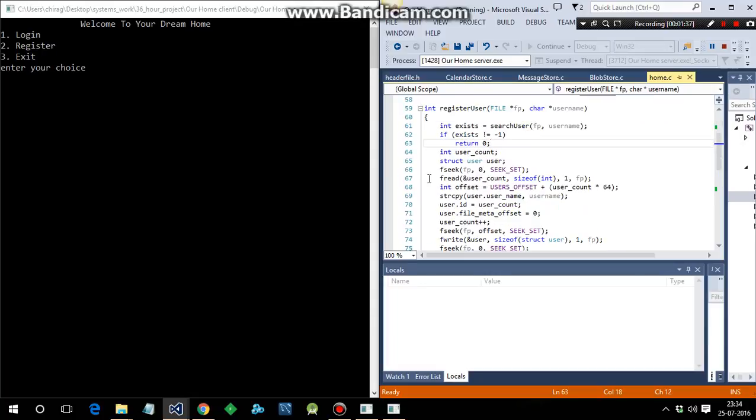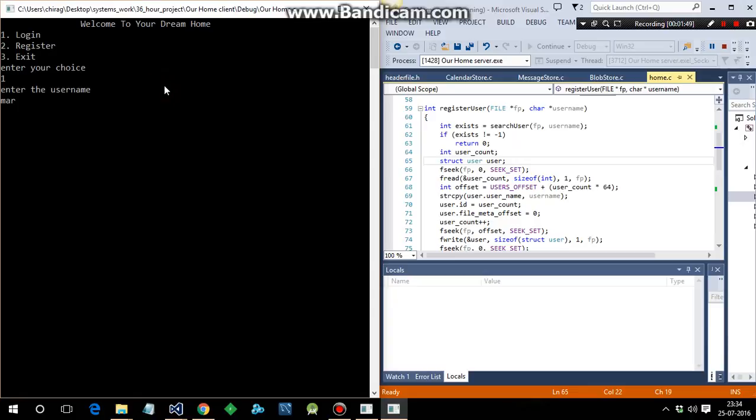The offset at which I store the user data is user offset plus user count into 64. The user count is updated every time at the beginning of the file, and it takes 4 bytes of size. Now the user can log in. It has 3 options now: file store, message store, and calendar store.